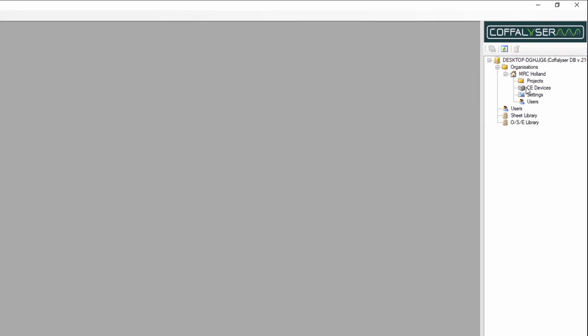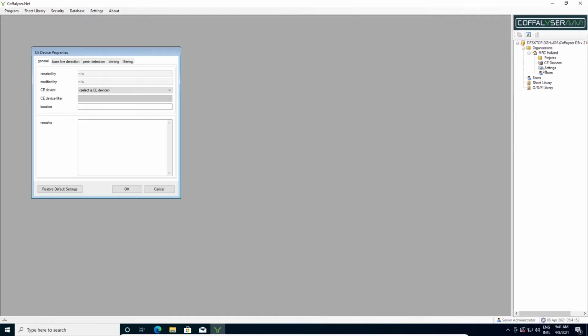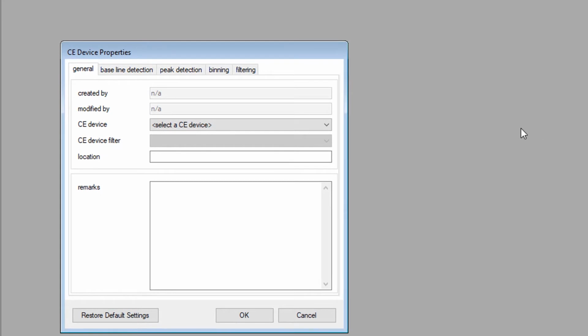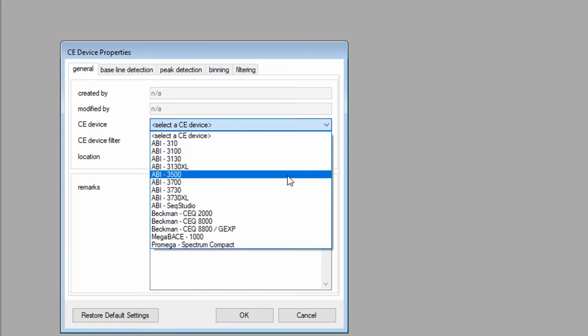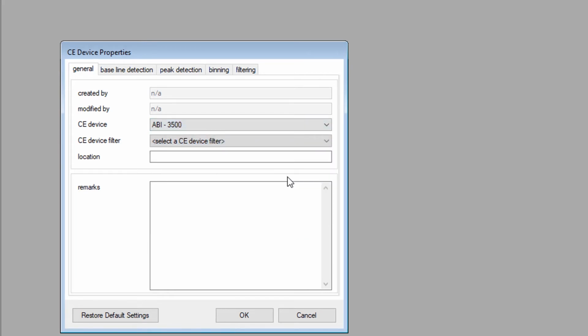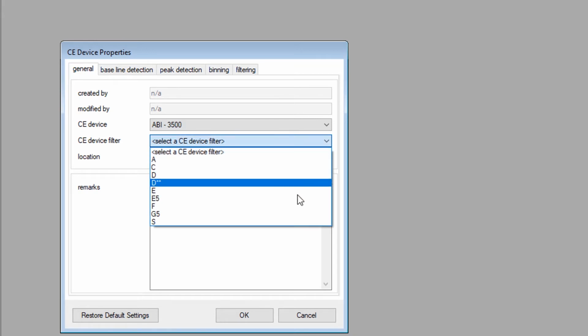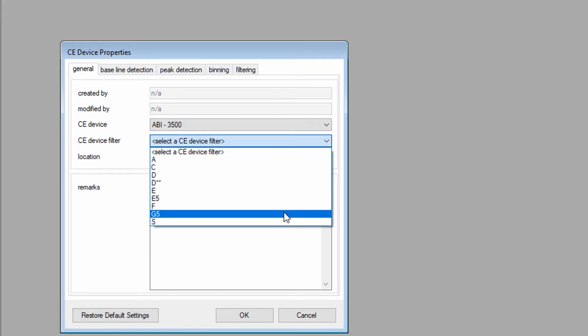We can now add a CE device to Covalyzer.net. For this demo, we will use the ABI 3500 instrument, calibrated with DiSat G5. First, we right-click on CE Devices and select Add CE Device. From the upper drop-down menu, we can choose a CE device type. For now we select ABI 3500. Now we can pick the filter set from the second drop-down menu. In this case, we select G5.